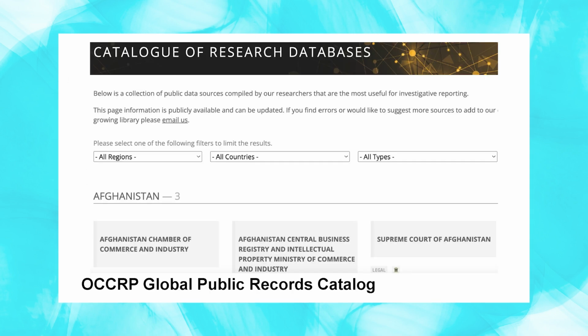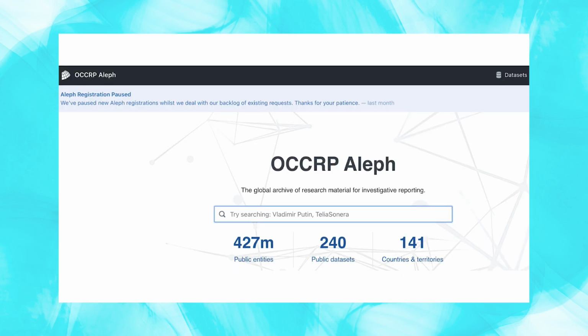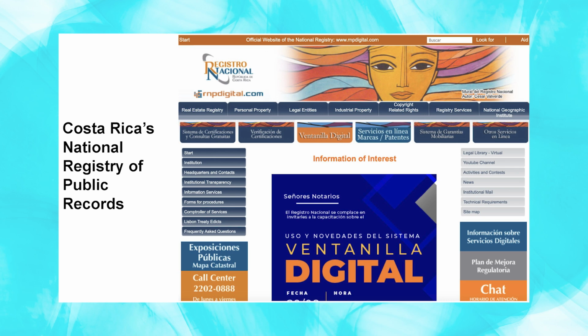The Organized Crime and Corruption Reporting Project has a link to search for global public records, and another one called Aleph to search for leaked public records that were formerly inaccessible, like company holdings and corporate tax havens. Look for the public records in your country. Here's the registry to search for public records in Costa Rica, for example.